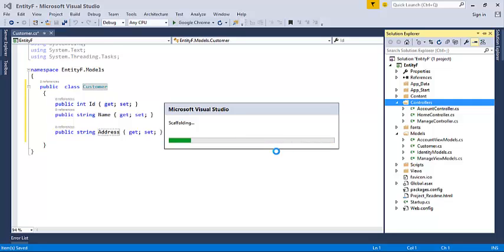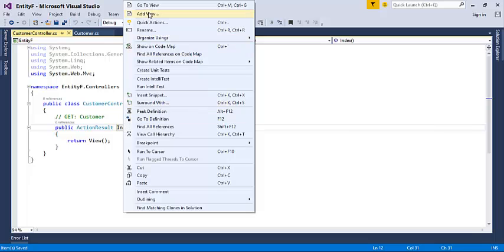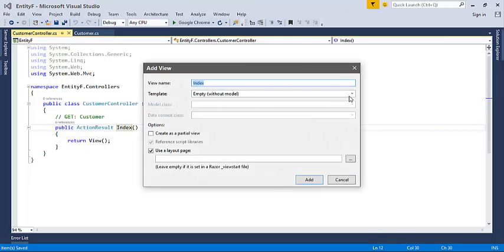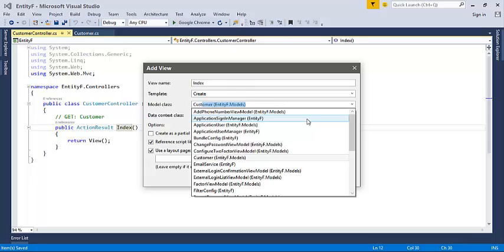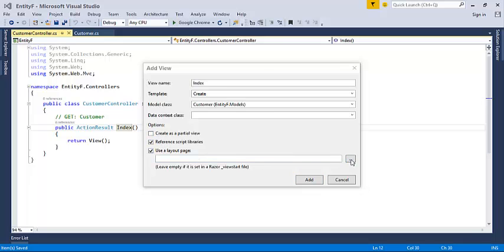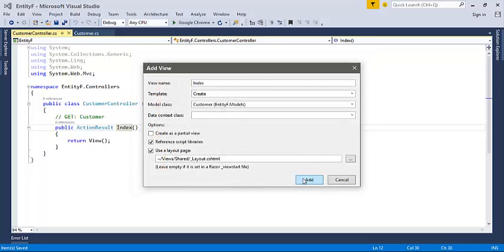So as you can see, this is my index method. First of all, I will be creating our view. We will be getting a model name, as I need a model. The model will be a customer. I want to use a layout page, and these are in the shared folder. Got it. Use it and add it.